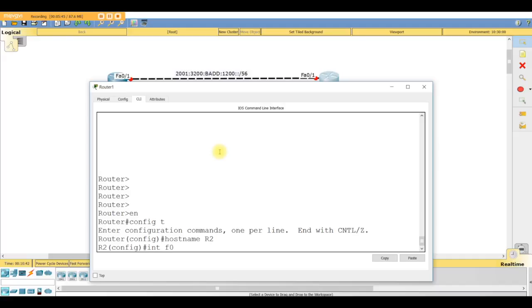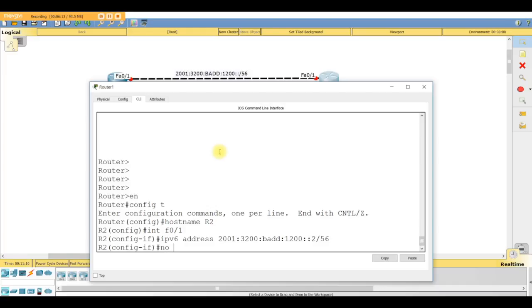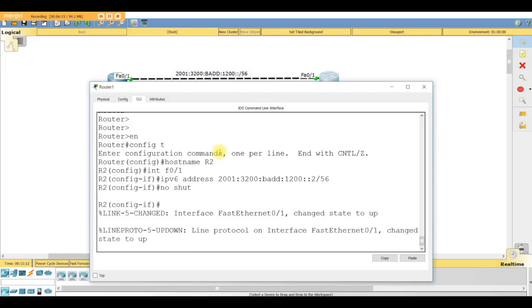Interface F0/1. All right, and then we're going to do IPv6 address, and we'll do 2001:BADD:1200:2 with a prefix length of 56. And we do a no shut. And now it should turn on.